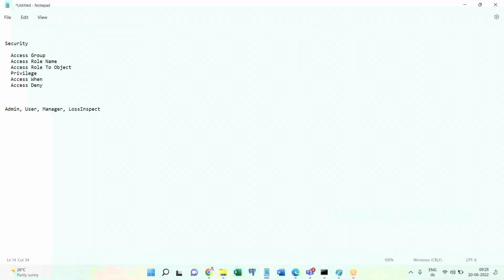There is one flow. This flow should be executable up to UAT, but not in production. In production, it should not be executable. This is what business is saying. How do you manage this? This is not related to when rules and all. This is again something related to security rules.